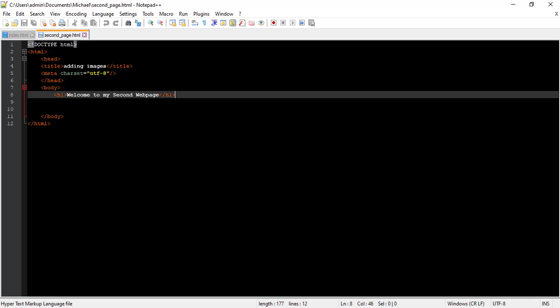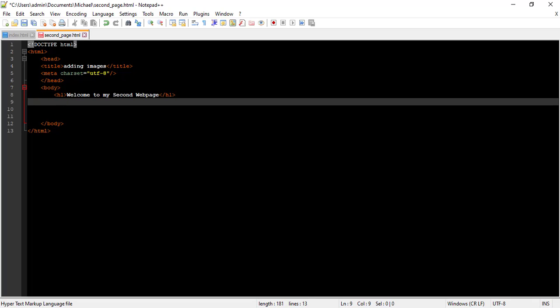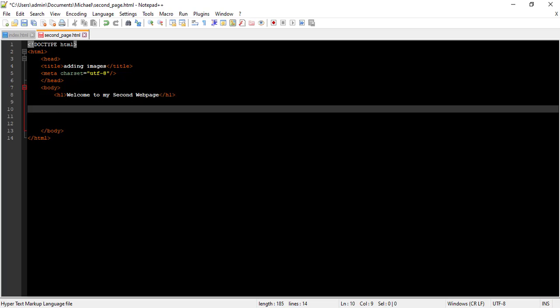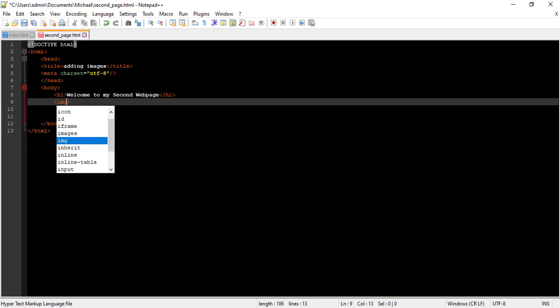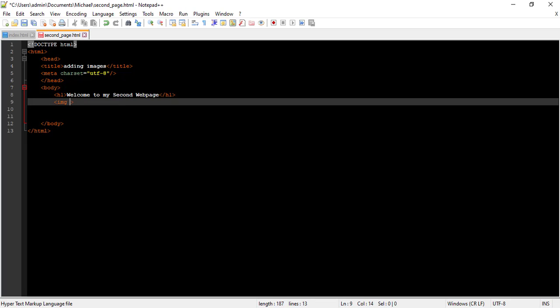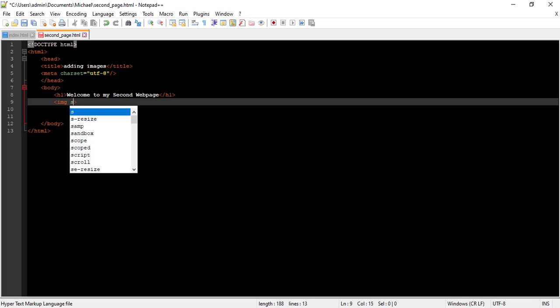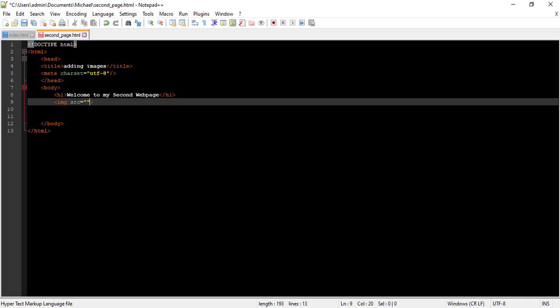I'm gonna move over to my Notepad++. Now let's add this image. Now the syntax for image is open tag, img, to tell our browser that we are about to add an image. The next thing is our src, which is our source. Our source is the title of our image. It's going to be equals to quotation mark. That's the title of our image.